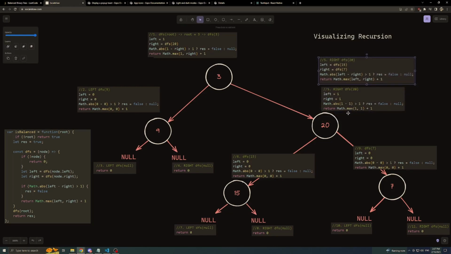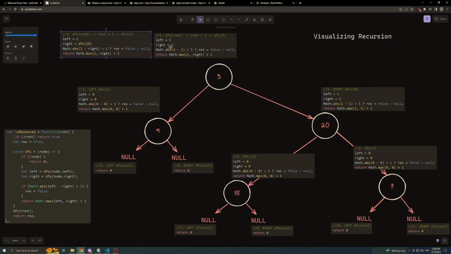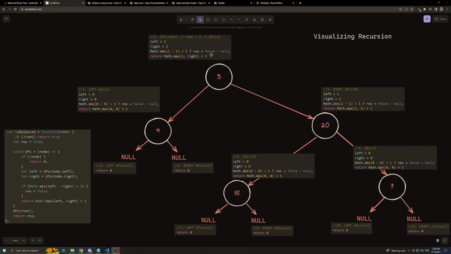And we can do the arithmetic for DFS of 20, which is going to give us 1 minus 1, 0. It's not greater than 1, so we don't change res. And Math.max between 1 and 1, the largest number here is 1, so we do 1 plus 1. And that returns up to our root node. Right equals 2, and we can do our final calculation. So 1 minus 2, the difference between these two numbers is 1. It's not greater than 1, so we do not change res. And that means we just return true. That's it.